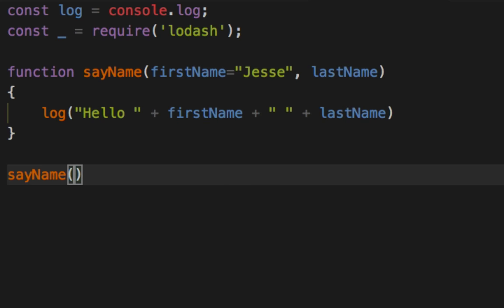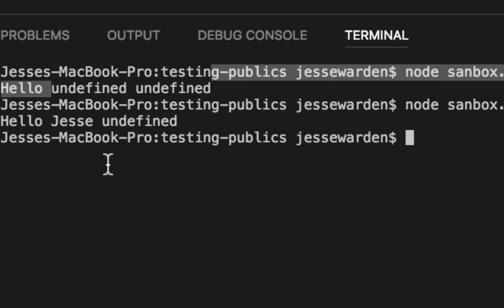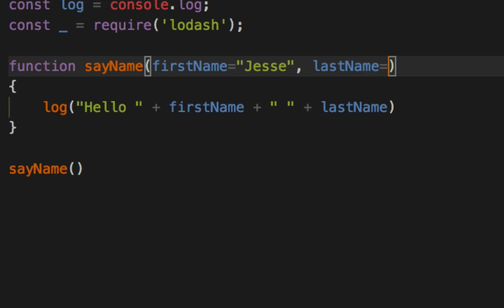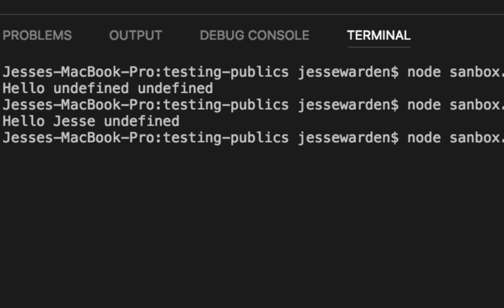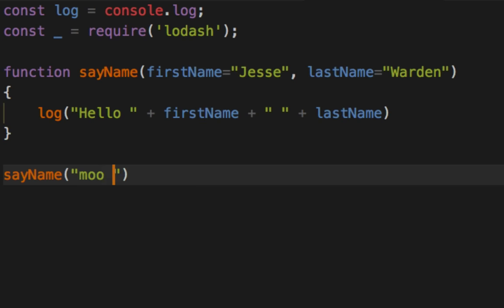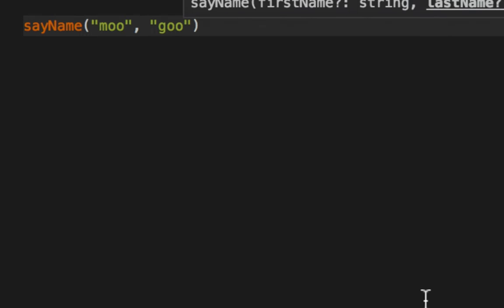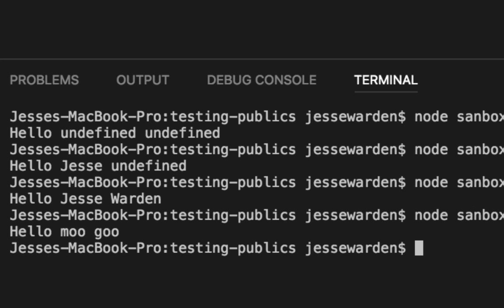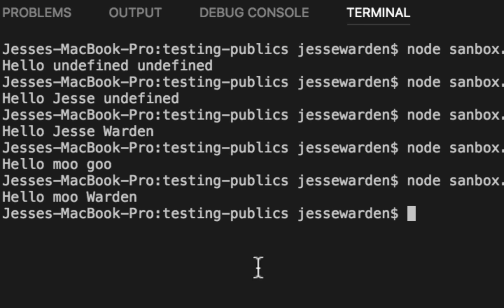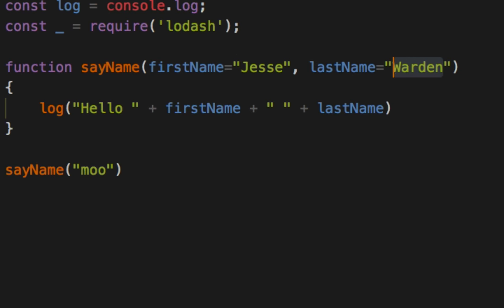So we're gonna pass in nothing, rerun it, and now you can compare it to the first one. It says hello Jesse undefined, and we can do the same thing with the last name. Hit save. And now when you run it, it defaults to hello Jesse Warden, but you could change it to moo, goo, all lowercase, rerun it, and it takes those values instead. If you don't provide something, it'll give you something. Same thing where we provided a first value for the first parameter, but nothing for the second, and it'll default to moo warden because it uses the default value.